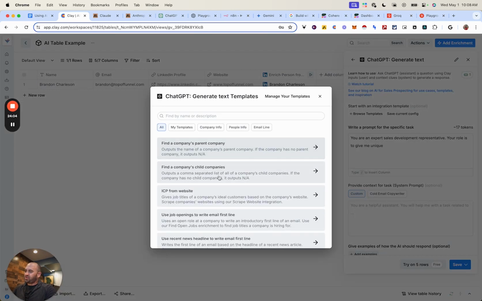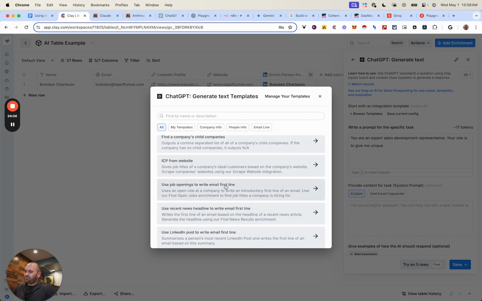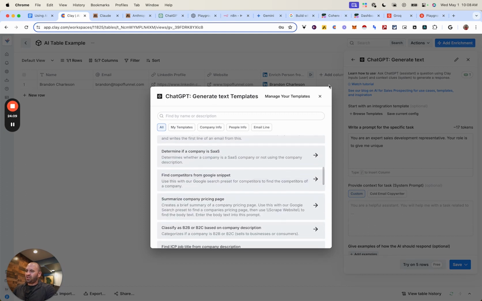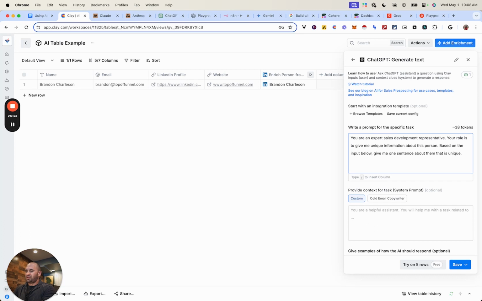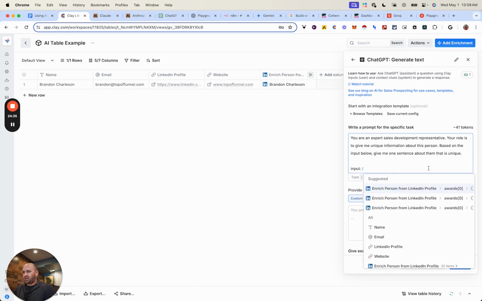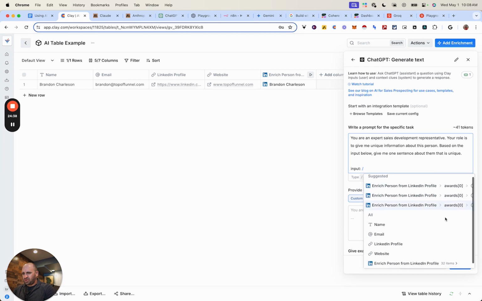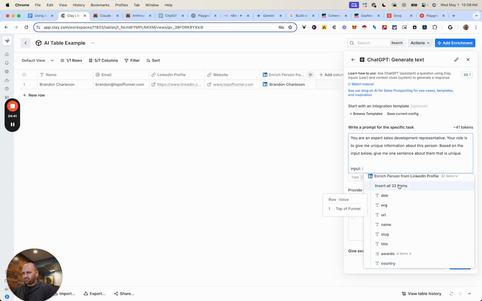The other thing too is browse templates. You can also see here, you can look on their templates and really leverage the existing templates, which work really well in my case. There's definitely a lot of good information in here. It's going to be unique information about this person. Paste input below. Give me one sentence about them that is unique. And then we'll go input, and then we'll hit slash, and then we are going to go here. Well, one thing we could do here is we can do several things.